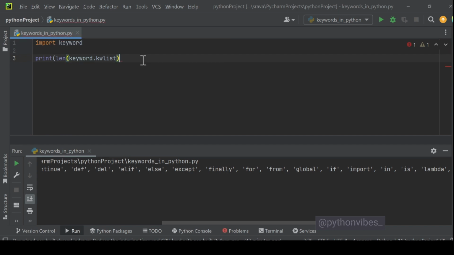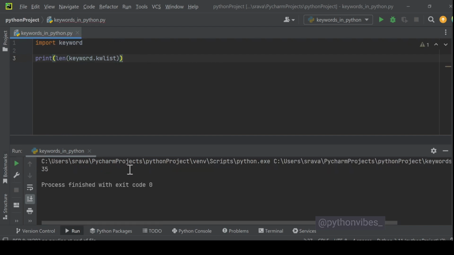We can even check the same by using the length function. And what if I check? It will result in 35. So let's go through them one by one.